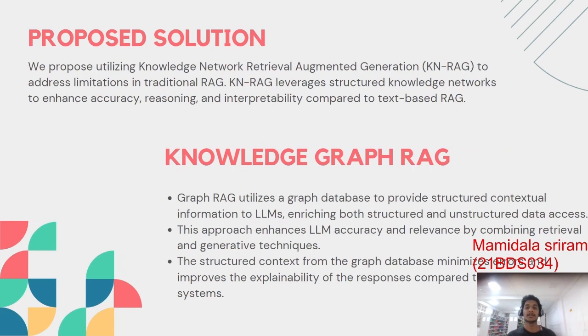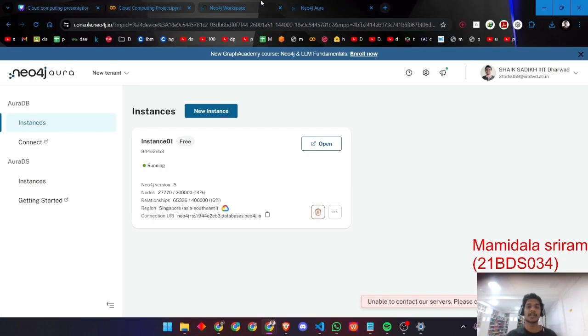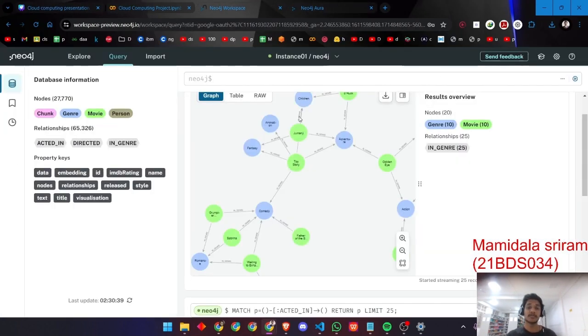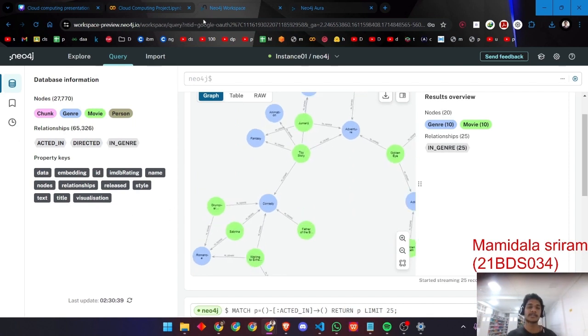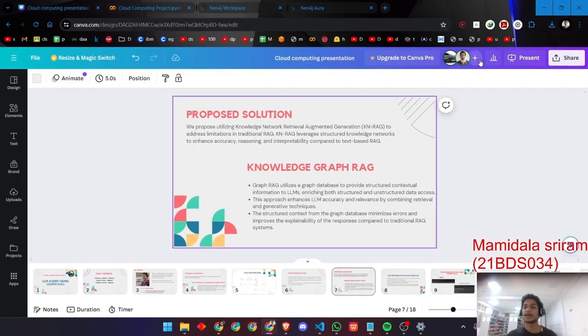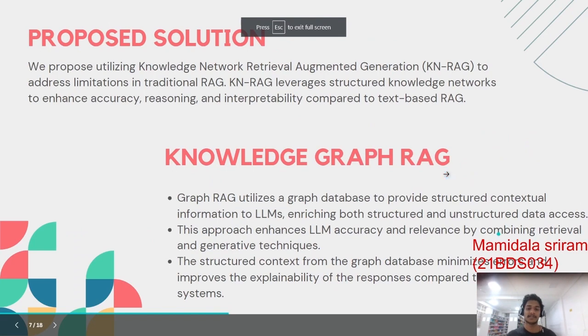So what does this mean? It is a modified version of RAG where the data or documents are stored in a graph form, in nodes and connections. Let me show you how it actually works. We have used a cloud database, Neo4j, to store a graph database. We have a database of movies. The whole data is stored in such a structured form, which helps in easy data retrieval, known as graph RAG.